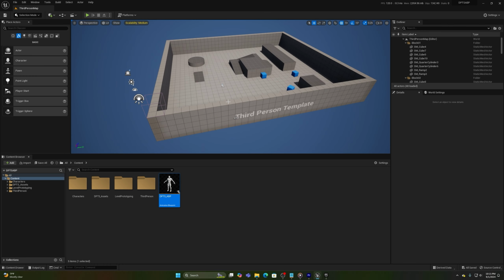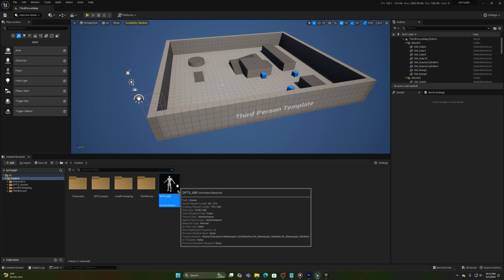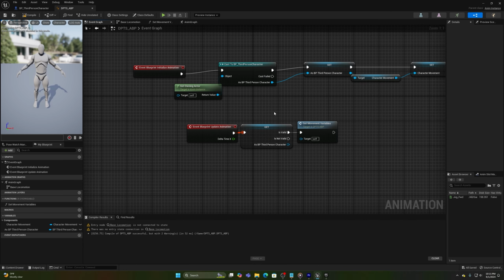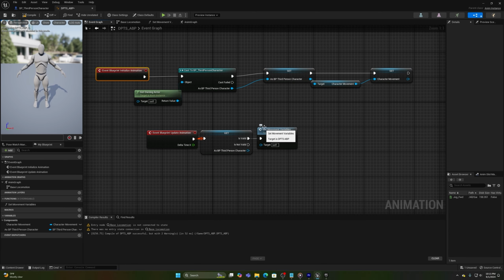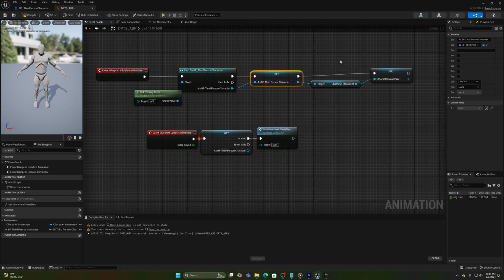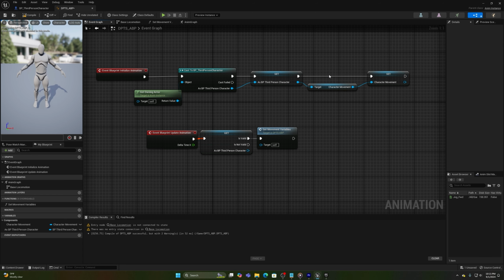So I have here a fairly fresh third-person template. I've added the dynamic parkour trace system to it, and I've created a new animation blueprint. Now, I haven't really done much to this. There's no animations inside of this. It's a fairly blank animation blueprint, but it's more to just serve as an example to show you the thing that I accidentally forgot to show you guys in the other video.